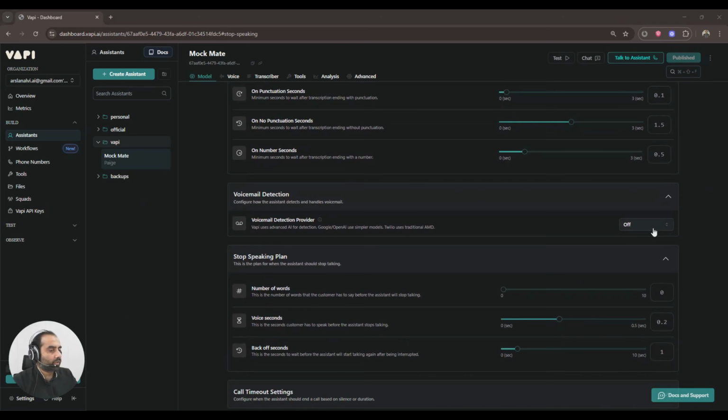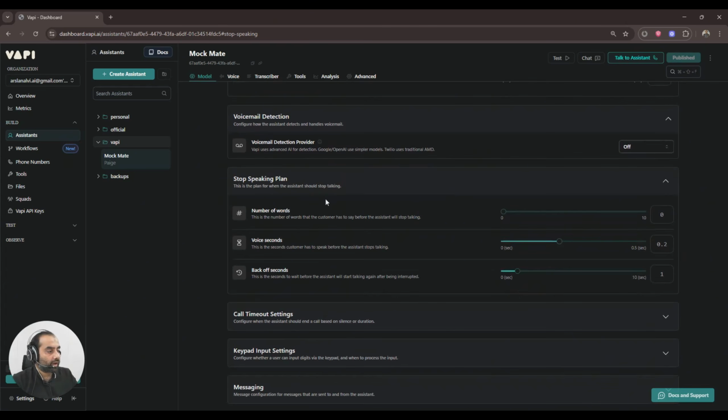This voicemail detection provider offers you a way to detect voicemail if a bot calls some number and the number is on voicemail. So yeah, it also detects it. It is offering you 4 platforms. So Vapi is on, recommended because it is the best so far. I have tested it myself. Google, OpenAI, and Twilio. And for this stop speaking plan, this is also something I have configured for myself.